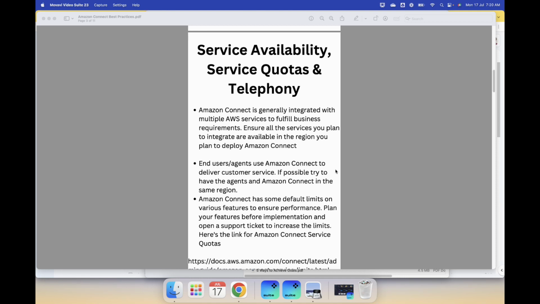So that's number one. The end users, obviously the agents, are the people who are going to use Amazon Connect. So if possible, have your agents and Amazon Connect instance in the same region. That is another important thing. Or you can compensate for that by testing for latency and other things, which during the implementation we will be able to do for you.